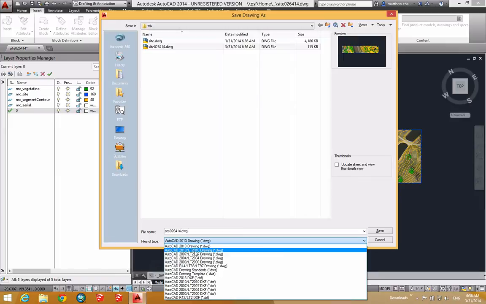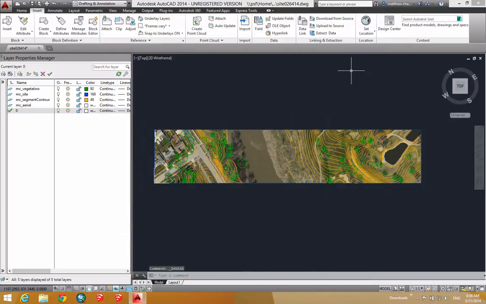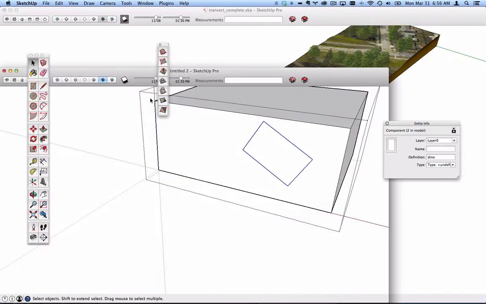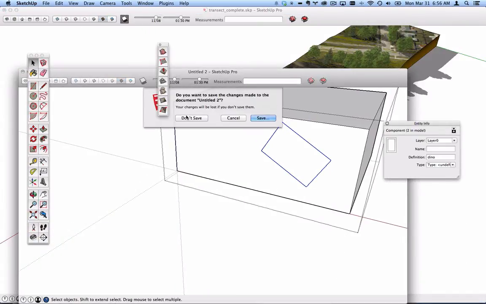Also, you may need to save down to another format depending on the version of SketchUp. If you've got SketchUp 2013, do 2010. If you've got SketchUp 8, maybe all the way down to 2000. Otherwise, it won't be able to be inserted. Let's go to SketchUp, and I'll start a new file here.